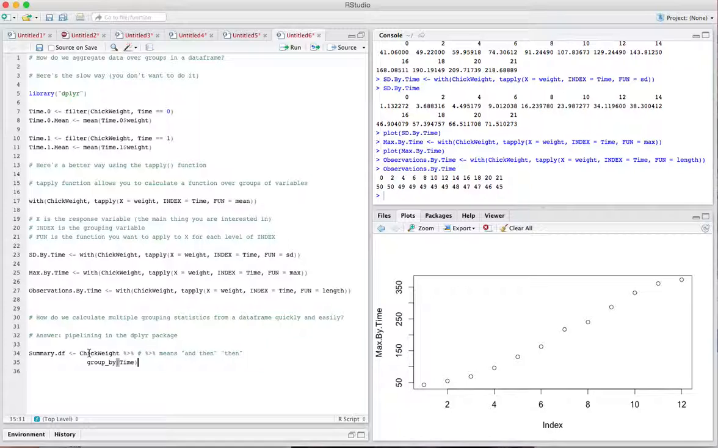So I want to take the chick weight data frame, then I want to group the data frame by time, and then I want to calculate some summary statistics. And to do that, you type summarize, and then you can define exactly what you want to have summarized. So let's say I want to calculate mean weight. You do that by first saying what you want this new variable to be called, and I want it to be the mean of weight.